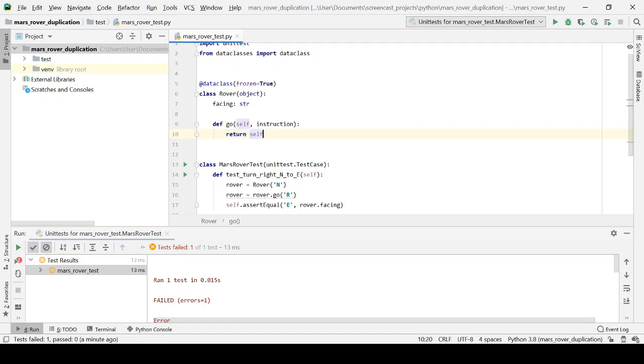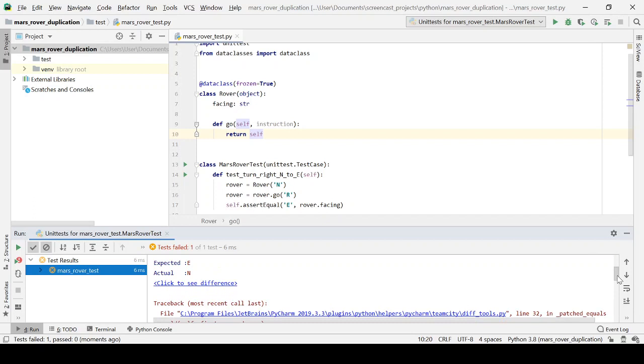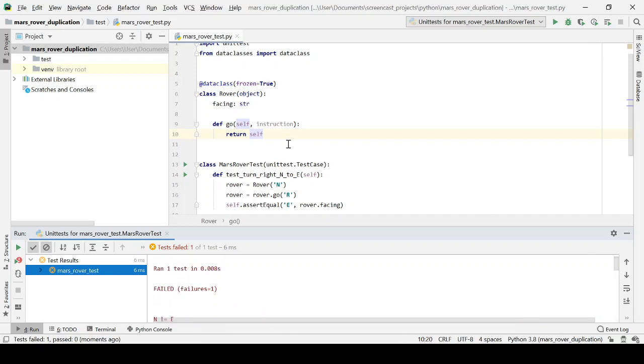So let's just return ourselves for now. Yeah, so we were returning a null object there. Okay, so now our assertion is failing. The values don't match. So we're expecting it should be facing east, and it's still facing north.